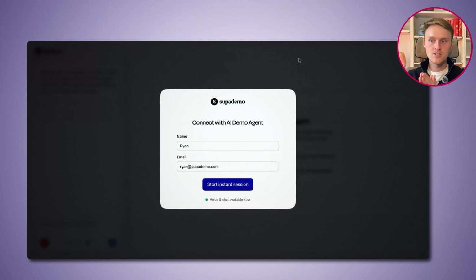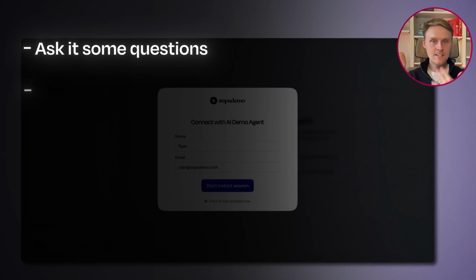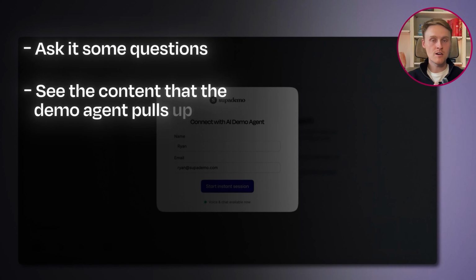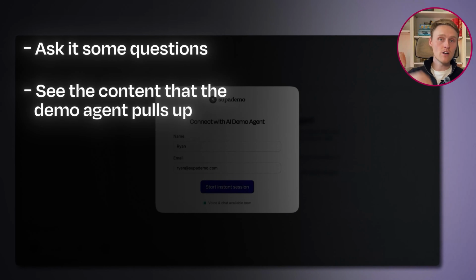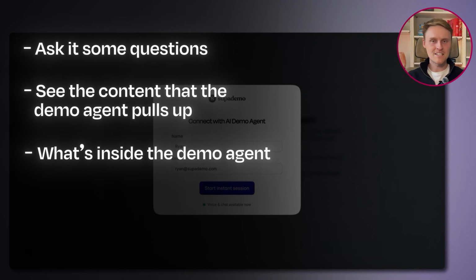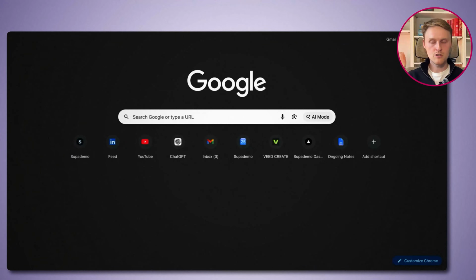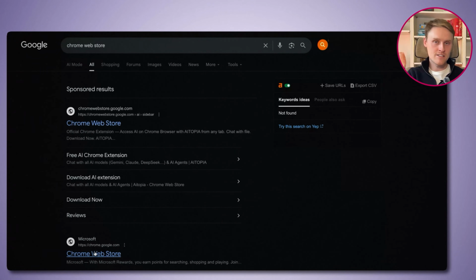And what I'm going to do is start a session with the demo agent, ask it some questions, see the content that the demo agent pulls up based on what I asked, and then show under the hood what's inside the demo agent so that people can see the mechanics of how it works. To record this demo, I'm going to use Supademo, and I'm going to use its free Chrome extension to record my screen so that every click that I make registers as a step in that interactive product walkthrough.